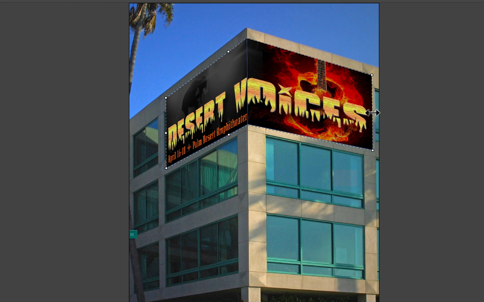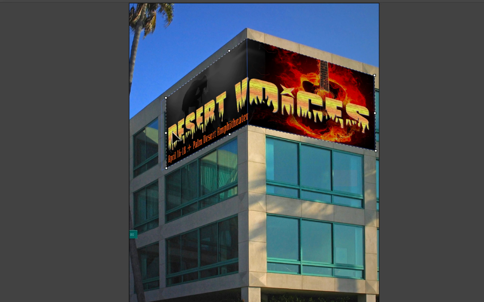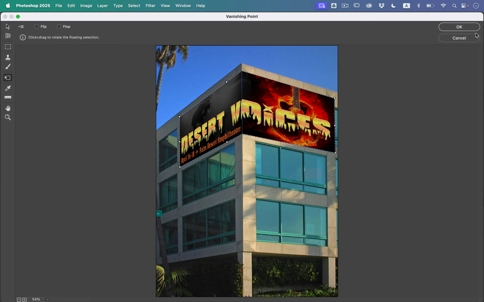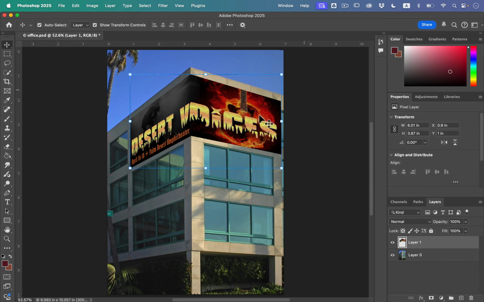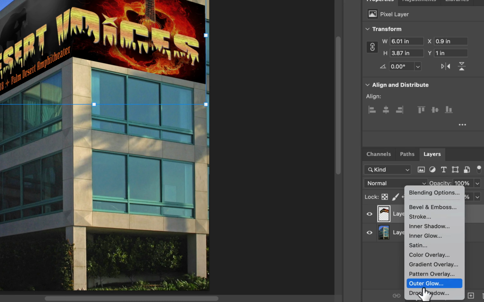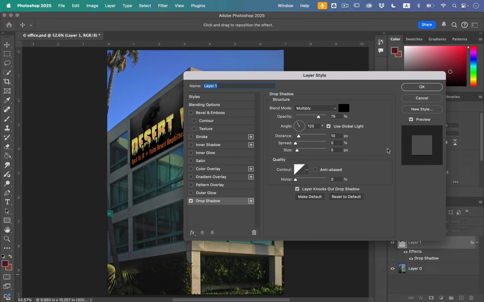Maybe we'll drag it over a bit more to fit corner to corner, edge to edge. Once this is done, we can commit to our transformation by saying OK. Finally, to make this a little bit more believable, let's add a drop shadow to it. With Layer 1 selected, once again, go to your FX menu and choose Drop Shadow.